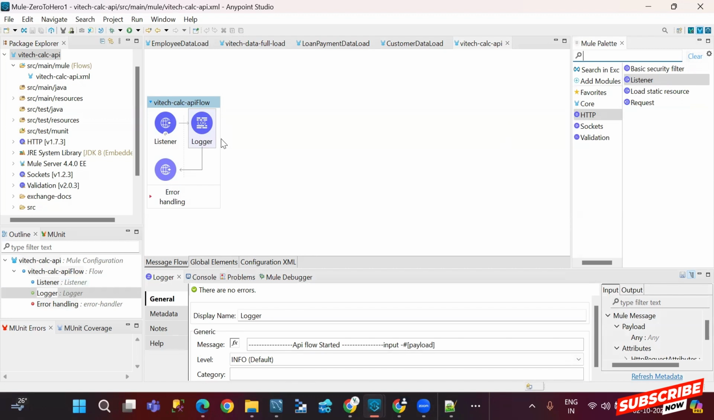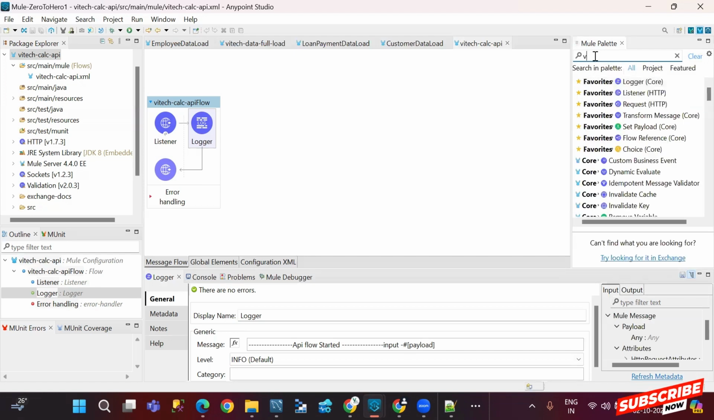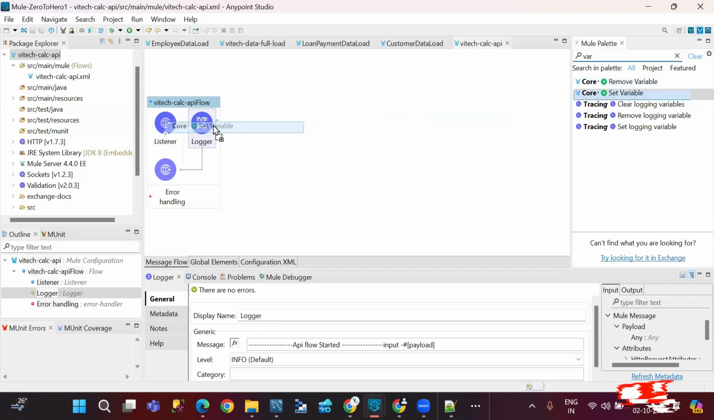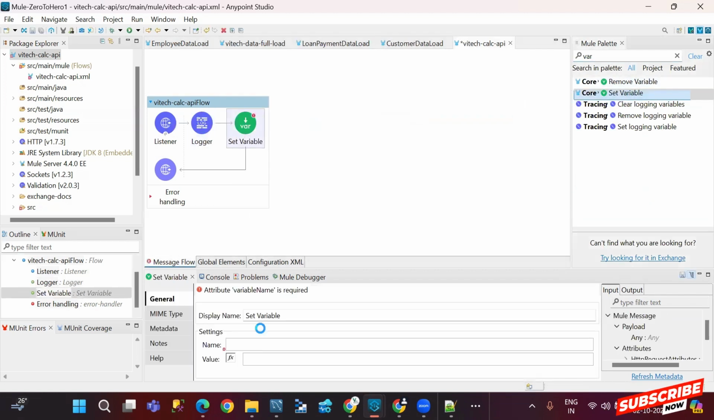Now, in order to do the summation of two numbers, we need two variables, right? We need two variables. So what you can do is, suppose you are going to pass it via query parameters, then you can use a variable, or else we can directly use it. Set variable. Number one, name also number one, the value. Click on this expression mode.